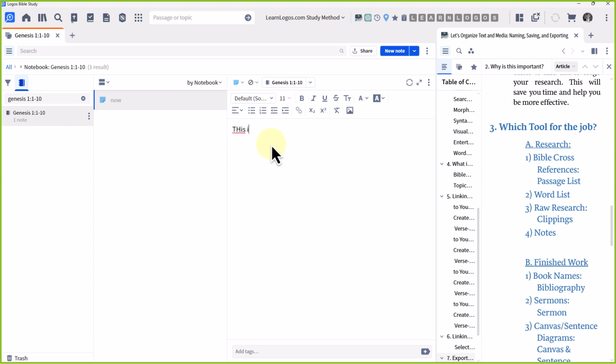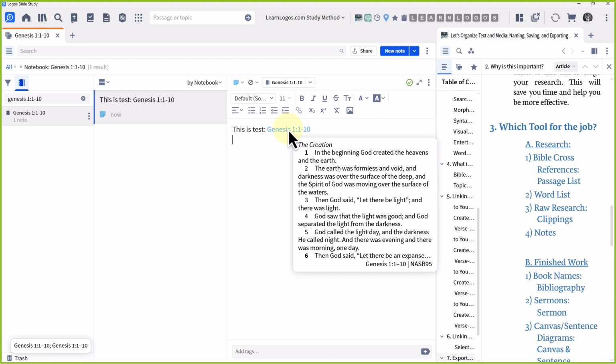So we can put, this is a test. Now, one of the advantages of the note feature is that you can type in a Bible reference. So we can type in Genesis 1 through 10, press enter, and Logos will automatically hyperlink that, and it's a searchable link, which is really cool. So I love that feature.